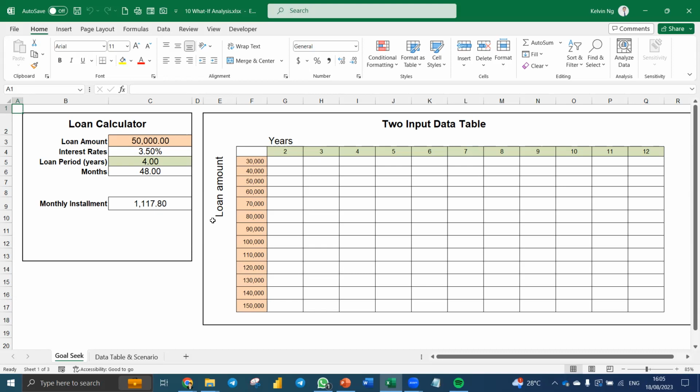Are you ready with the file? Yes. So this file that we are going to work on is called the feature what if analysis. It's another data analysis tool that you use.